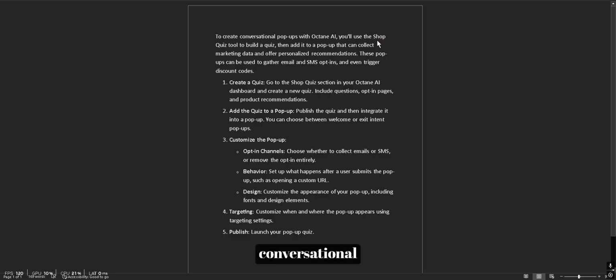Today we're going to talk about how to create conversational pop-ups with Octane AI. So to create conversational pop-ups with Octane AI, you'll use the Shop Quiz tool to build a quiz, then add it to a pop-up that can collect marketing data and offer personalized recommendations. These pop-ups can be used to gather email and SMS opt-ins and even trigger discount codes.